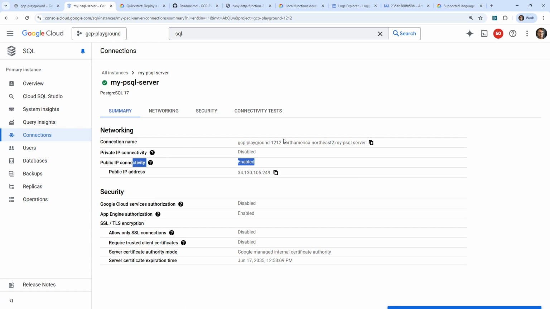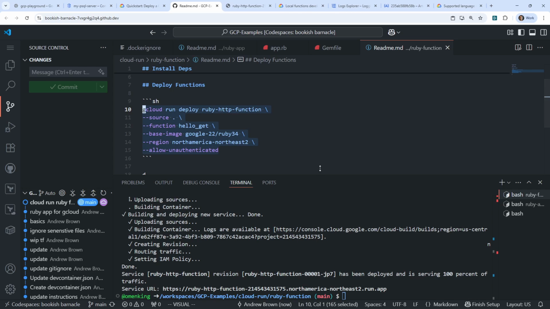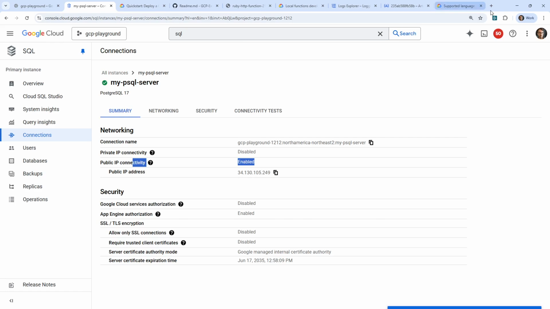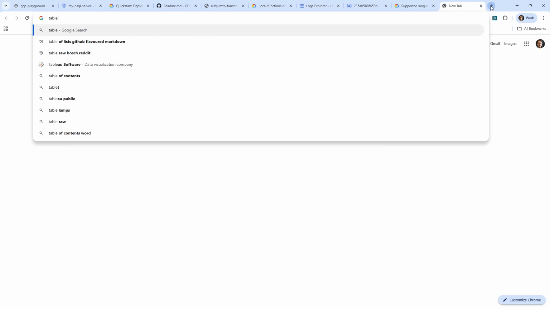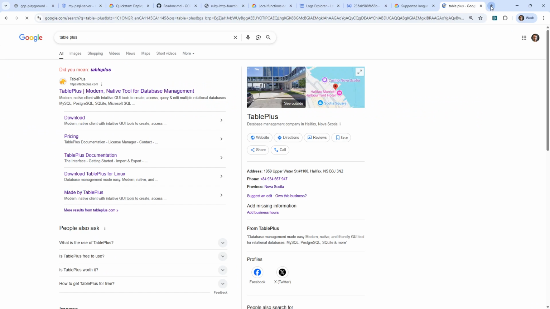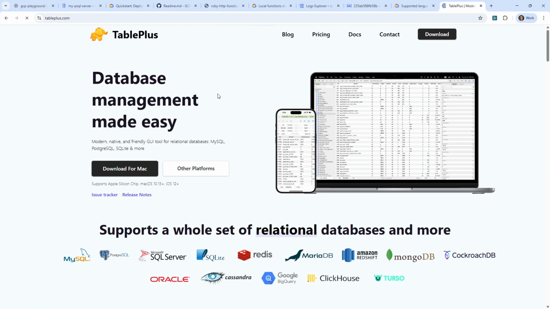So we're going to need some way to connect to this, and I do have this environment here, but I'm not sure if I have that set up. An easy way to connect to a database is using Table Plus. This is one piece of software you can use. It has a free tier. I've been using it for years, and it's fine.